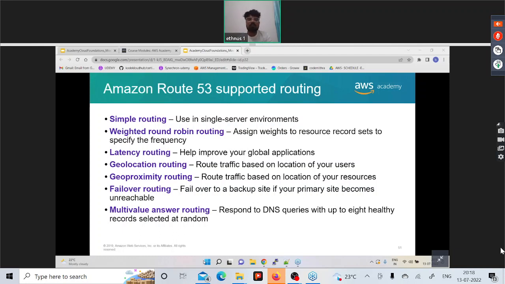Okay, now coming to the multi-value answer routing. Before that, a question: is the health check policy done for all? Yes. Apart from simple routing, health check is done in weighted, latency, geolocation, geoproximity, failover, and multi-value. All support health check. Only simple routing does not support health check.